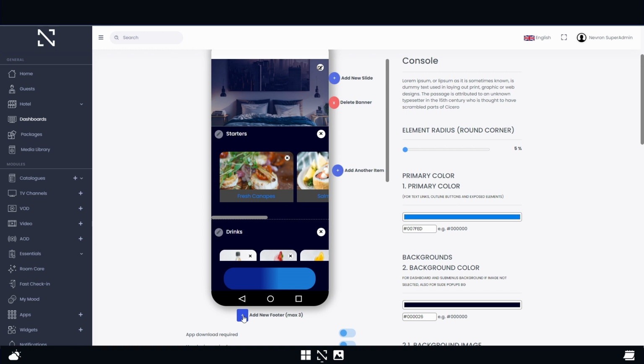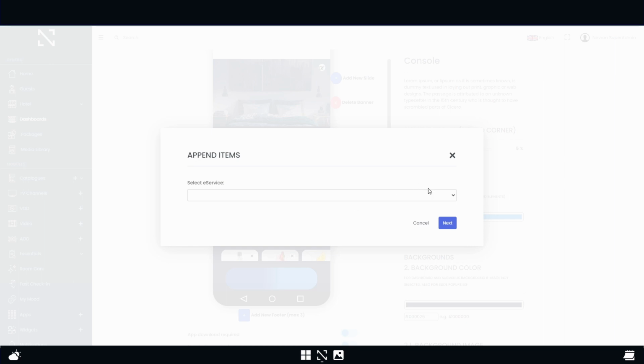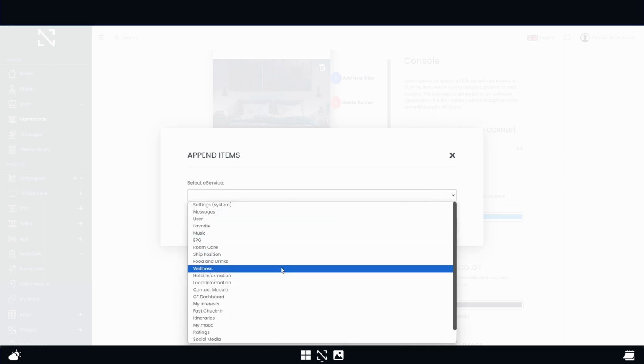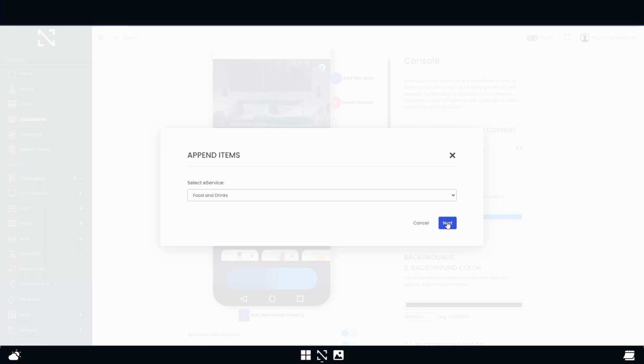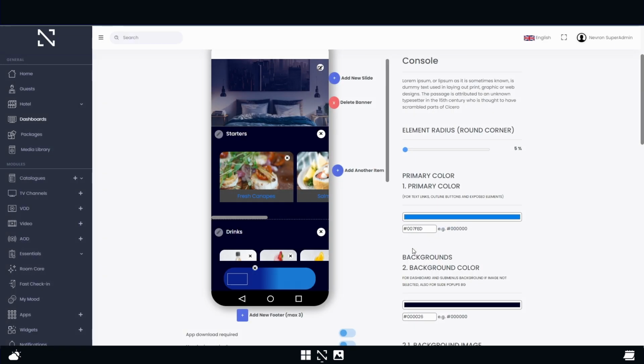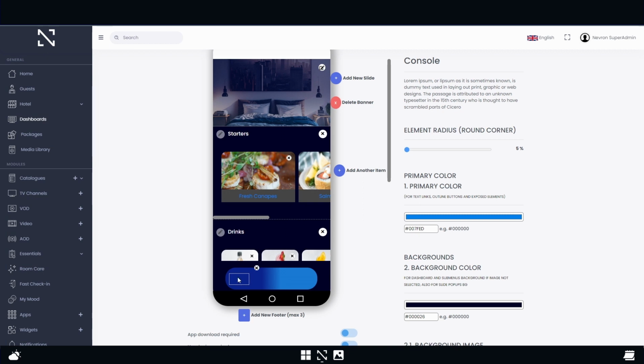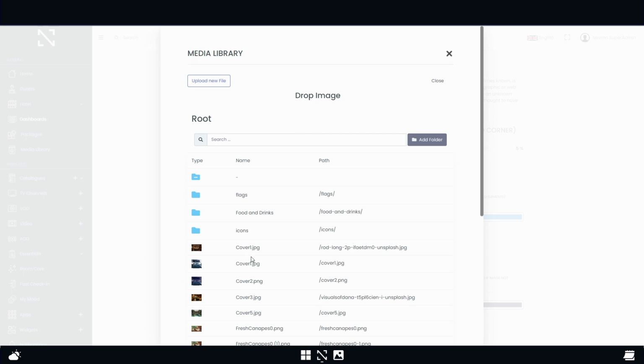When you click on this button, a pop-up window will appear. In this window, you can choose an item you'd like to add from the drop-down menu. Once you've made your selection, click Next to add the item. The newly added item will appear in the footer bar as a white outline. This indicates that you need to select an image or icon to represent it.